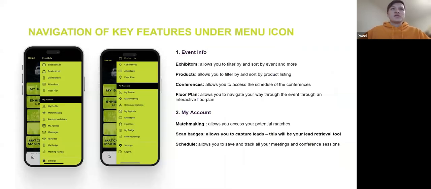So let's take a look at the navigation of the key features under the menu icon. It is separated into two main tabs. The first one is the event info. In the event info, you will have access to the exhibitors tab. This will allow you to filter and sort. Products allows you to filter and sort the product listing. Conferences allows you to access the schedule of the conferences. Floor plan allows you to navigate your way through the event with an interactive floor plan.